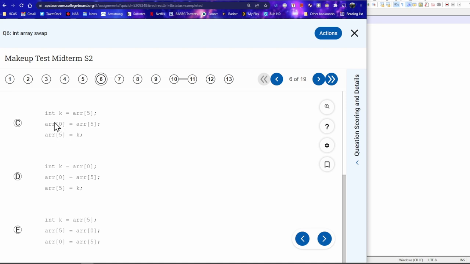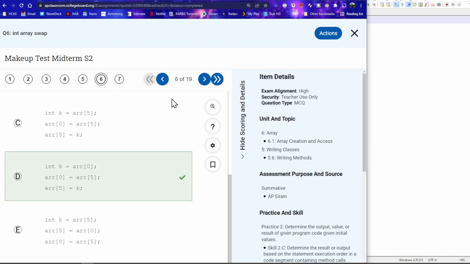Okay, so we haven't saved 0 in this case. 0 gets overridden and it hasn't been saved anywhere, so it's not that one. Save the one at 0 into k, right? So now this is saved. Update 0 with the one at 5, and then take the one in k and put it into 5. So, yep, it's D. Great. Next one.